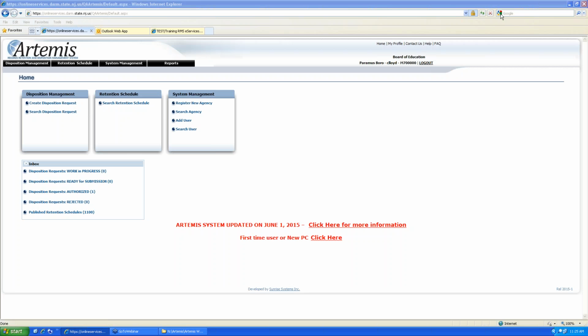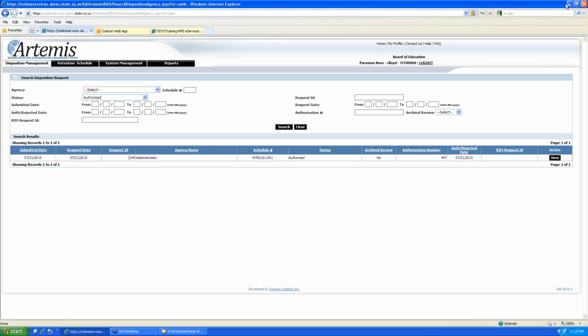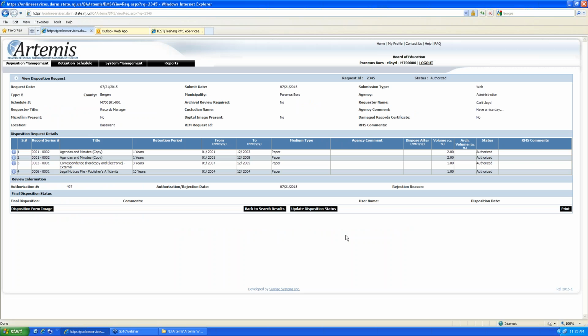Now, since I've come back into the screen, you'll notice that under disposition request authorized, this is no longer a 0, it's now a 1. At this point in time, I can click on that, go in, and take a look at my request. I'll view it. One thing we recommend is that you go into each request and make sure that each line that you submitted has the status authorized.